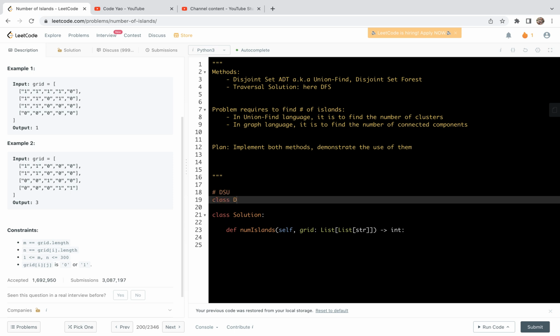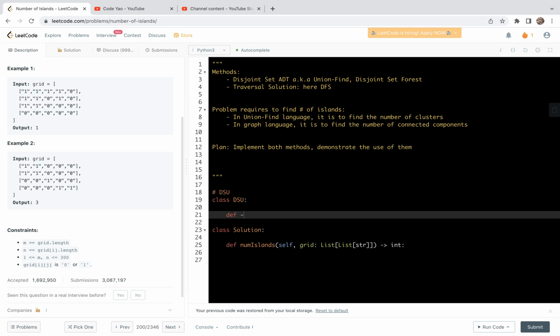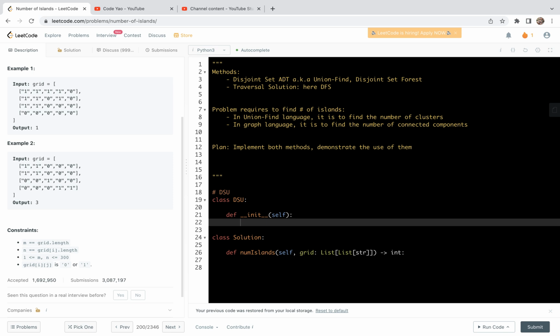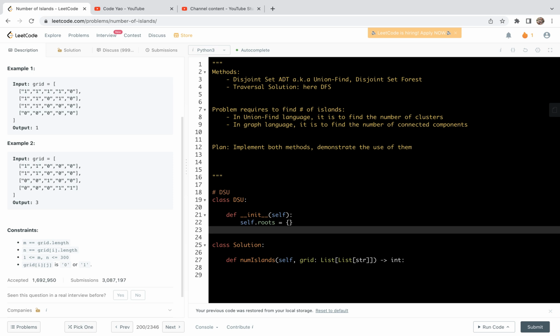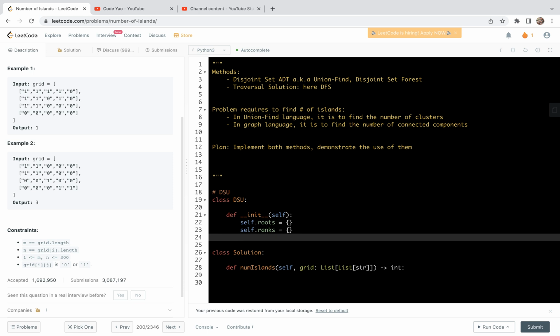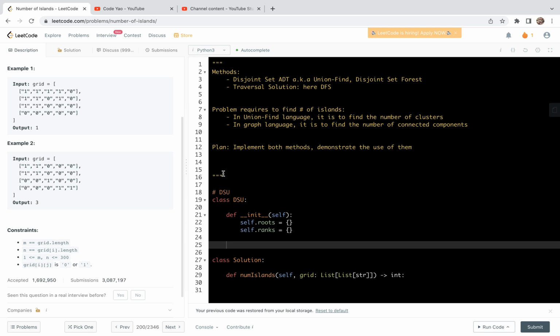I'm going to implement it as a class DSU. First, let's make some initializations. I'm going to use the roots attribute to record the node and the parent relationships, and I'm going to use the recs attribute to store the node and rank information. The rank actually will be the cluster size. In similar problems, but in general the rank can be something else. With that said, let's look at the find method.